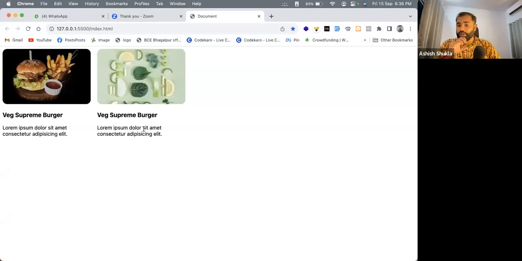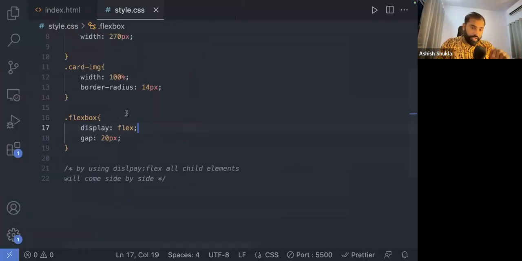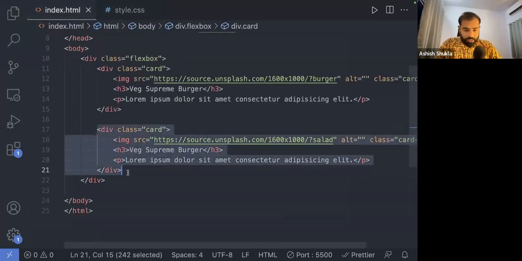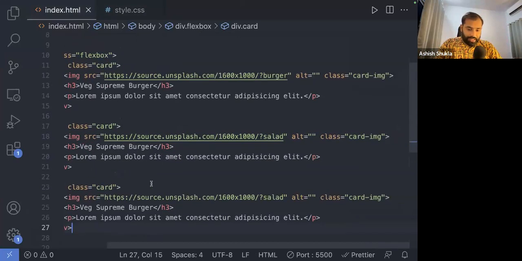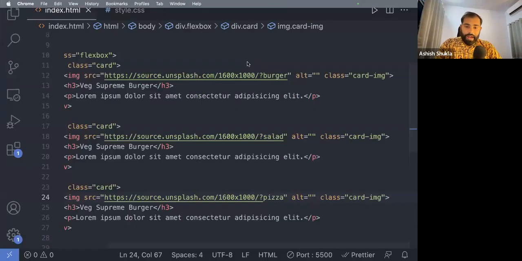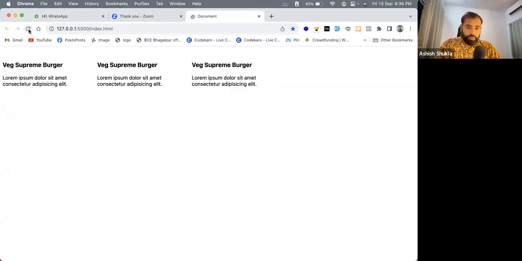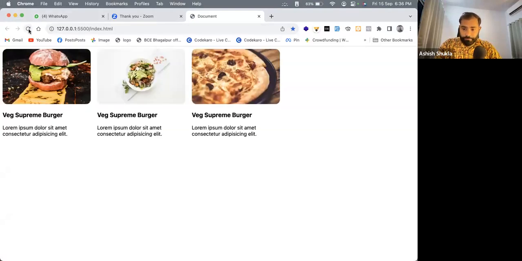What if I want to put three food items and then I want to make them side by side? Is that possible? And if yes, then how? Same way. I'll just go here. Right now we have two items. I'll copy this and I'll go here. I will add this and I'll just change the image from this to, let's say, something as pizza, right? And if you see this now, we have three different items like this, right? Let's do a refresh. So if I do it, this is exactly what I have. Easy.